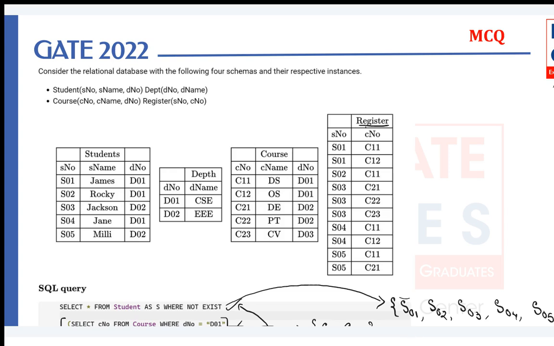Okay. What will you get for S02? What will you get for S02? You will just get C11, right? What will you get for S03? Let me write all of this a bit more nicely.